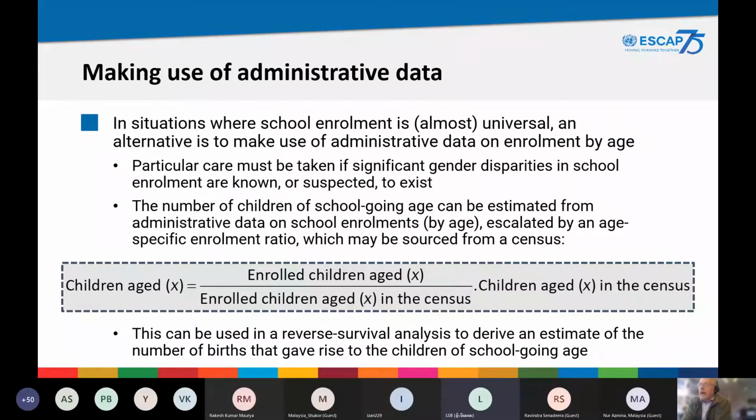This would require working with your Ministry of Basic Education or Ministry of Education to get them to say, from their administrative data systems, and that is presuming that there is an administrative data system which keeps track of every learner in every school in the country, they should be able to produce a tabulation of enrollment in schools, not by the grade or the form or the class in which the learners and pupils are enrolled, but by the age of those pupils.